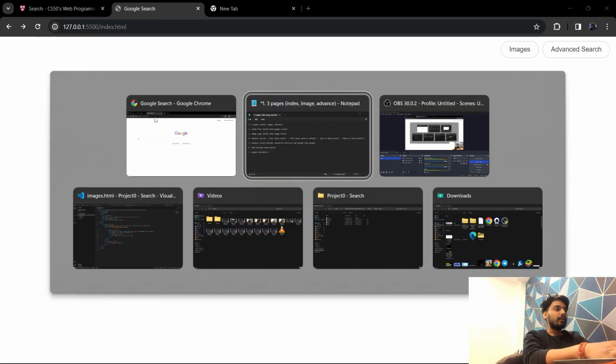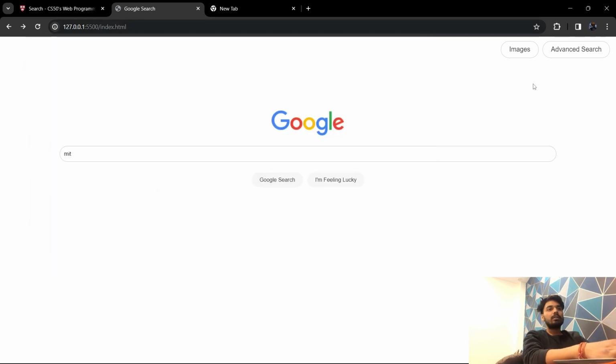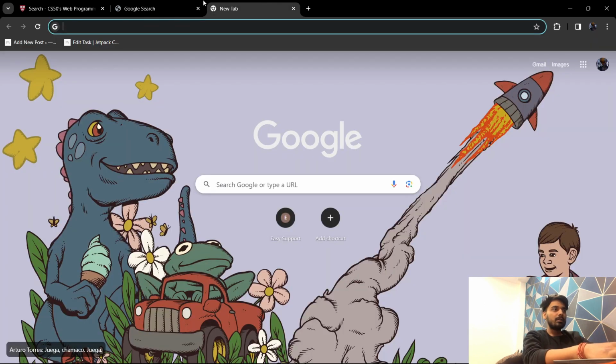Now if we go back, the last point is Google aesthetic. The Google aesthetic design should be there. As you can see, this is definitely the same as the Google search engine. The logo, the aesthetics, the colors and the font, even the font family and the font size, everything is taken from Google only. So this is my project 0 on search.